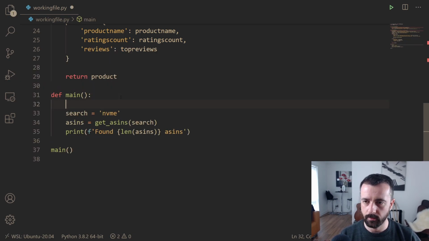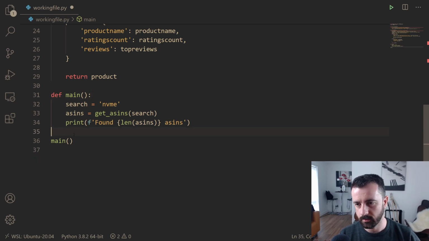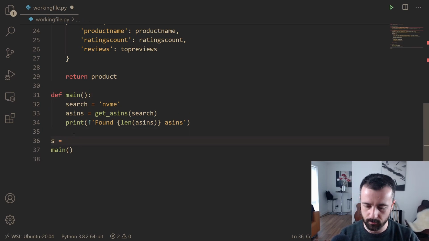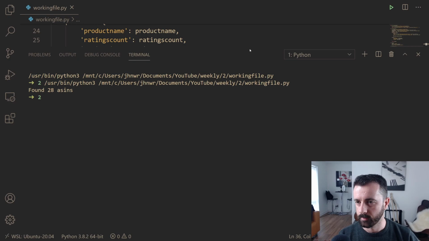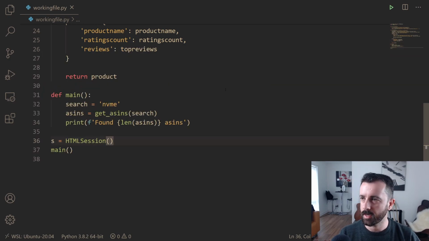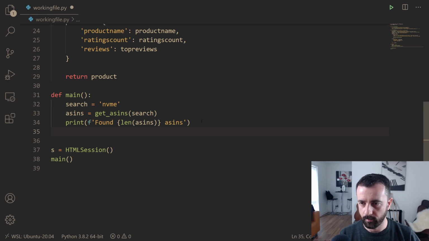That's because I don't have the HTML session, because I removed that. So s is equal to our HTML session. When you remove something, remember to put it back in. So we're saying found 28, so we got 28 asins off that page, which is good. So let's move on to the next part of the code.